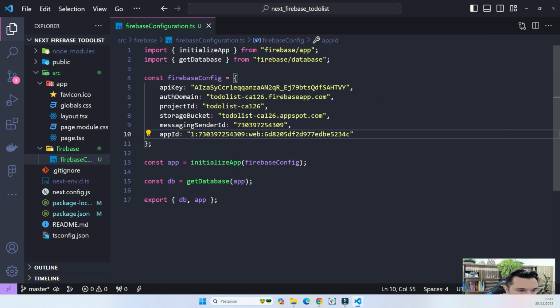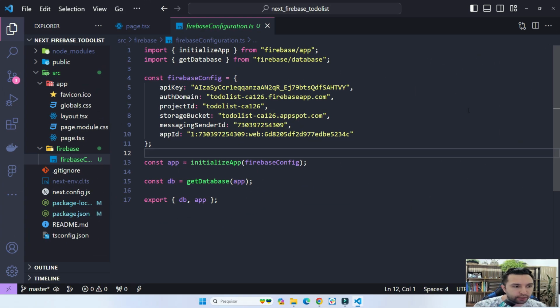We now can initialize our app here and get information and use our database here with app and DB, okay? And after that, now we can create some methods like search our information of our database and create new records or delete some records of our database too. Great. Now our Firebase is ready to connect with our project.